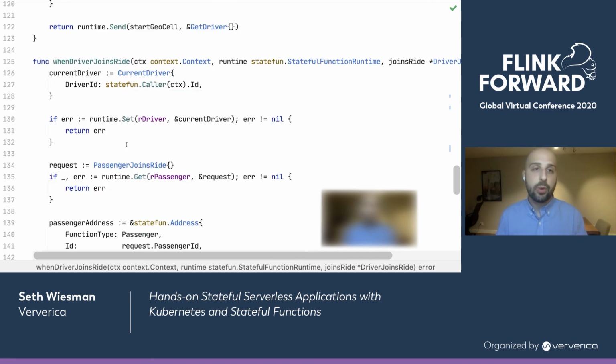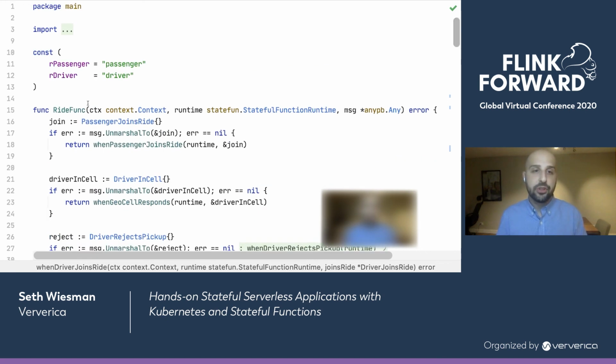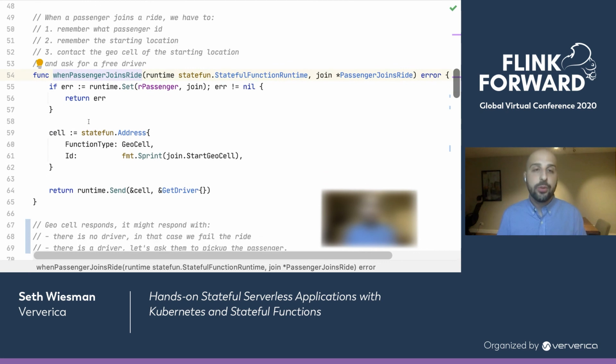Inside the ride function, we can now follow this message. So this is also a stateful function. And when its message is the passenger joins ride that we just sent, well, it's going to do a few things. First of all, we have to remember what passenger wants to join this ride, and so we'll set it into state. And then we'll message the geocell that this passenger is currently located in, asking for an available driver.